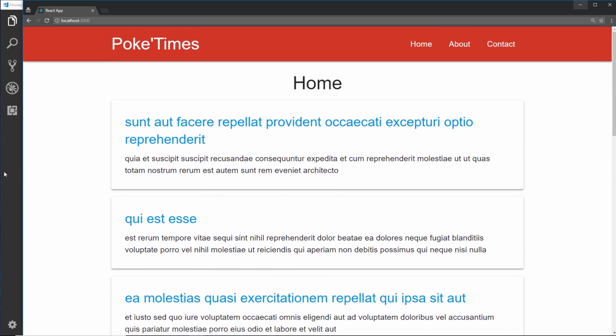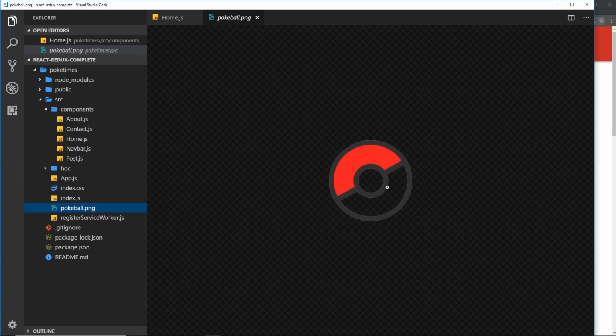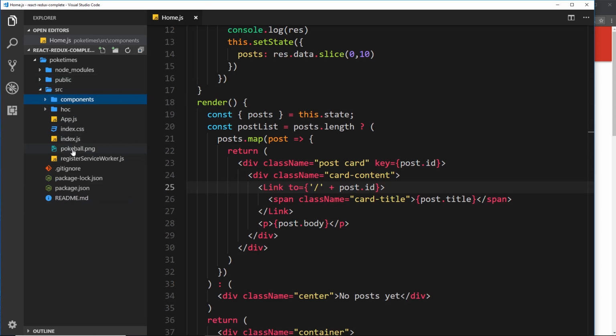So first of all, you'll notice in my files over here, I have a Pokeball.png file. You can find this on my GitHub repo. I'm going to leave the exact link for that image down below in the description. So just place that in your source folder, directly in the source folder, and we're going to use it inside this home component.